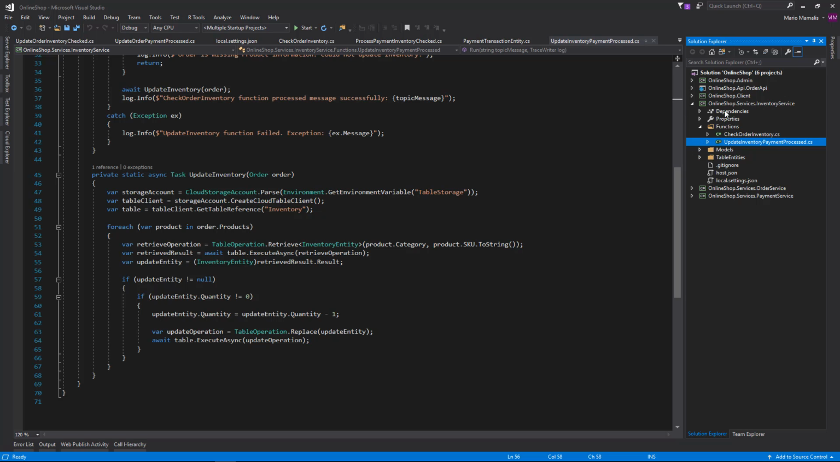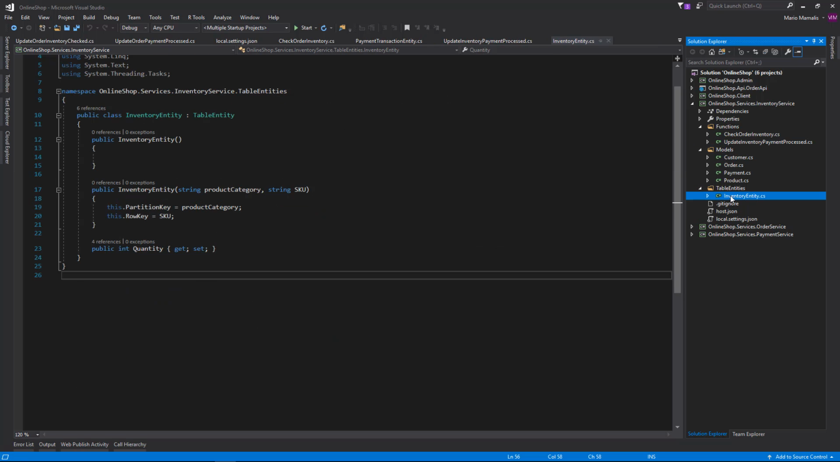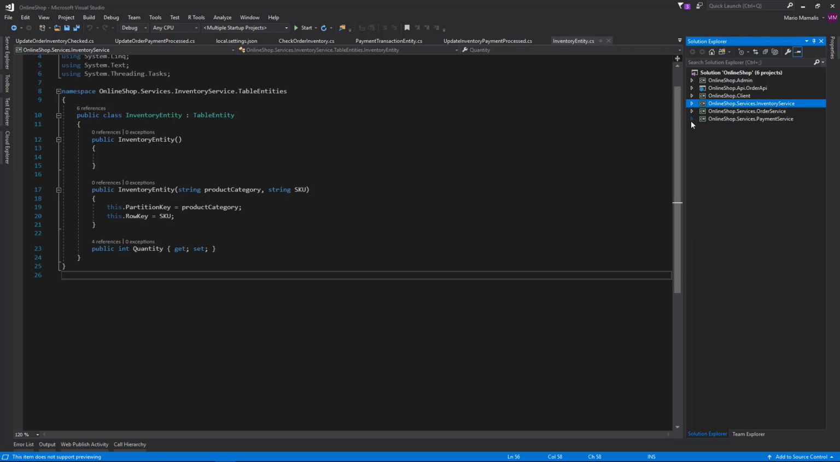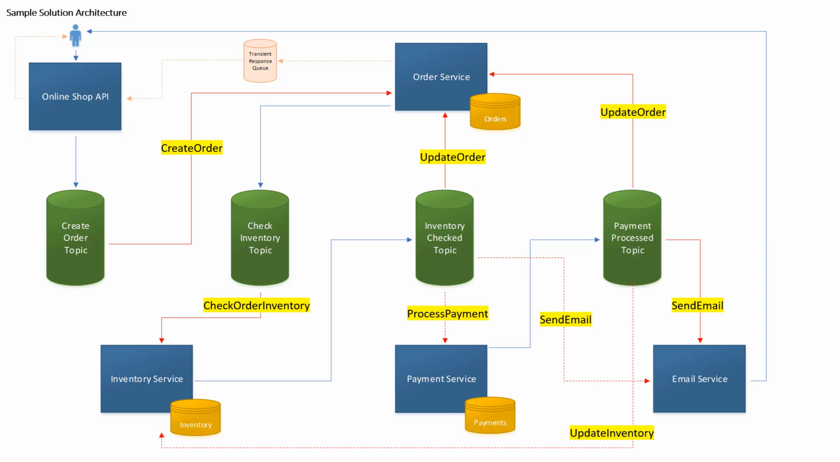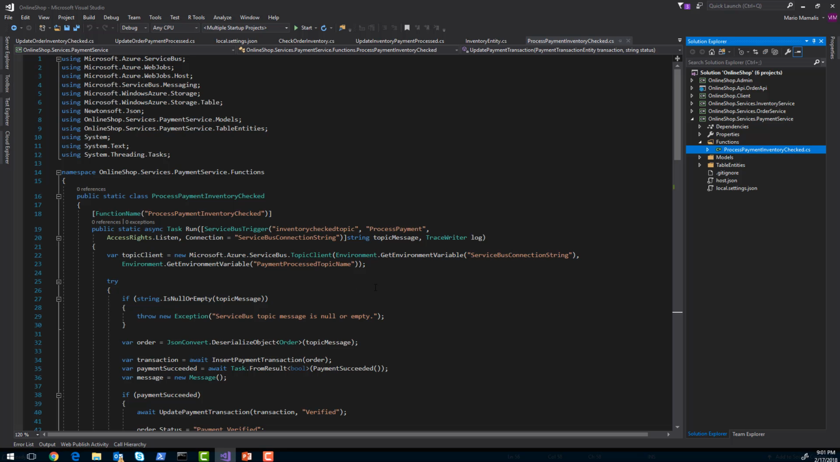And of course, in this function app also we have our models that we're already using in other functions, and the inventory entity, which corresponds to the inventory table. And as we discussed before, the inventory service only needs to worry about that specific table. And in the payment service, we have the process payment inventory checked function, and that corresponds to the process payment subscription as we've seen before. And the process payment subscription will only receive a message and process the payment through the payment service if the inventory was sufficient. Same exact pattern.